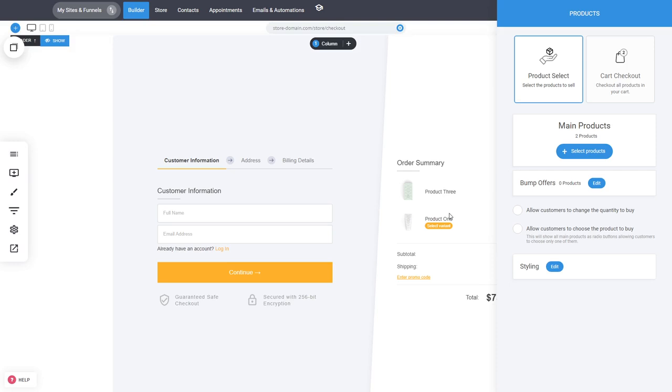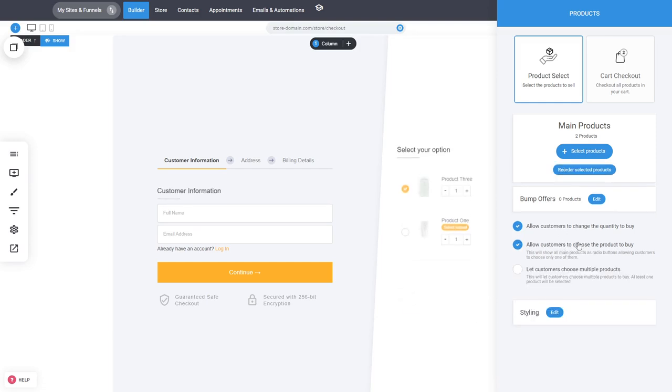Now if you want people to actually choose which product they want to buy, you can do that. One option is to allow quantity, and then the other one is to allow customers to choose the product to buy. So they can actually choose which one of those two to buy, or they can select multiple ones. So if you want people to select multiple, so not just a single choice, make sure you enable this one. Otherwise they will have to pick only one of these products, and again you can have multiple products pre-selected.